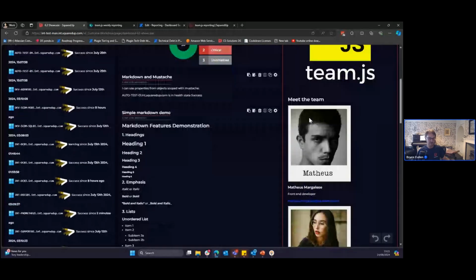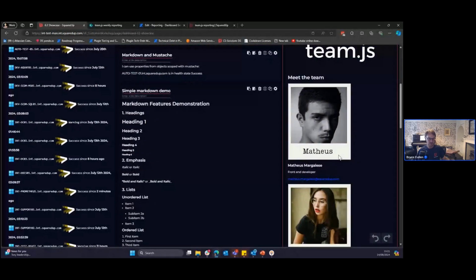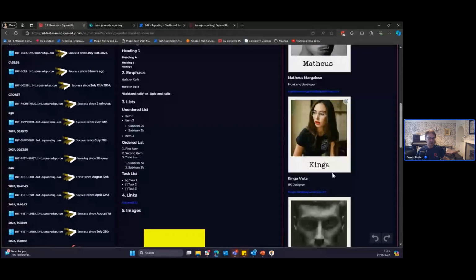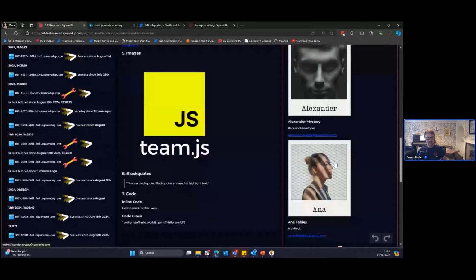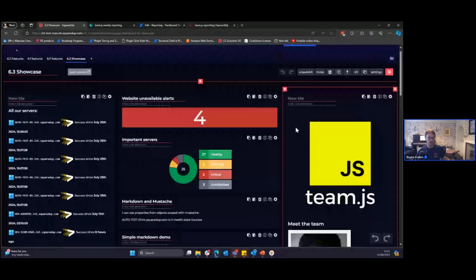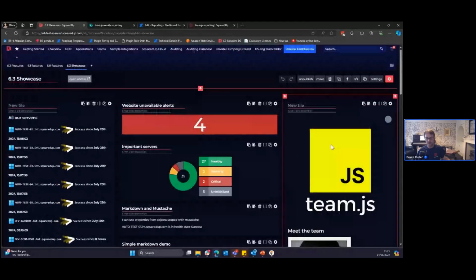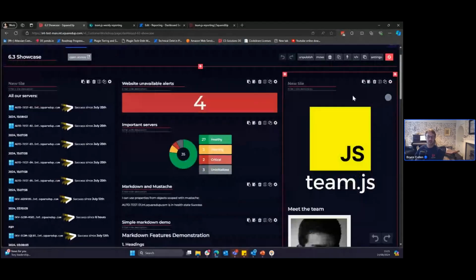So this is the team. We've got Mateus, who is our front-end developer. We've got Kinga, who is our UX designer, etc., etc. You get the idea. It's all well and good knowing the state of the servers, but it's quite useful to be able to decorate those dashboards with other useful pieces of information.